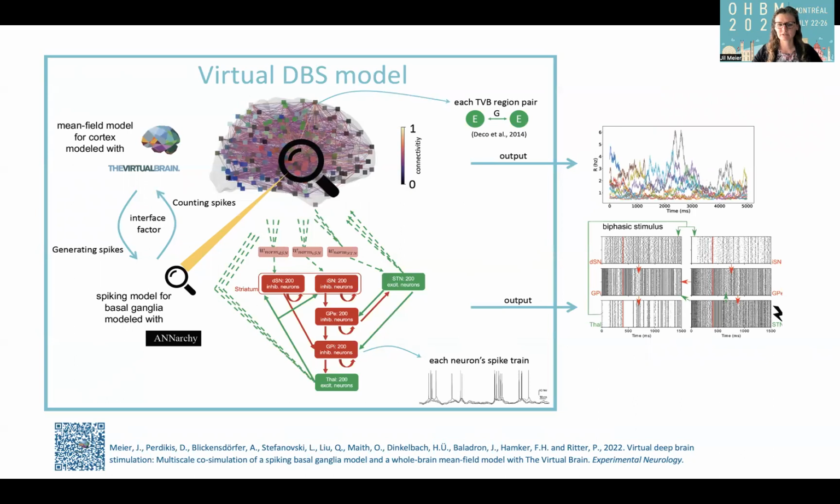And this is how these two simulators communicate and translate among each other. This is the extension of the virtual brain called TVB multiscale. And we've recently published this first use case together with our collaborators, now focusing on deep brain stimulation.